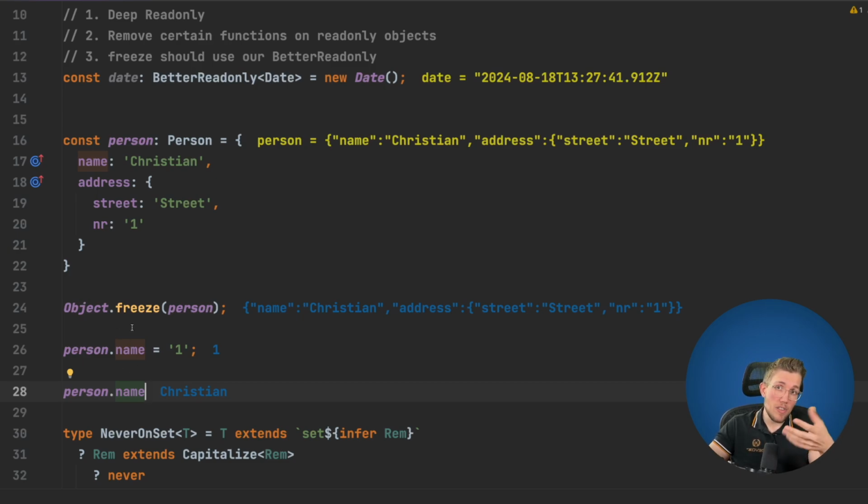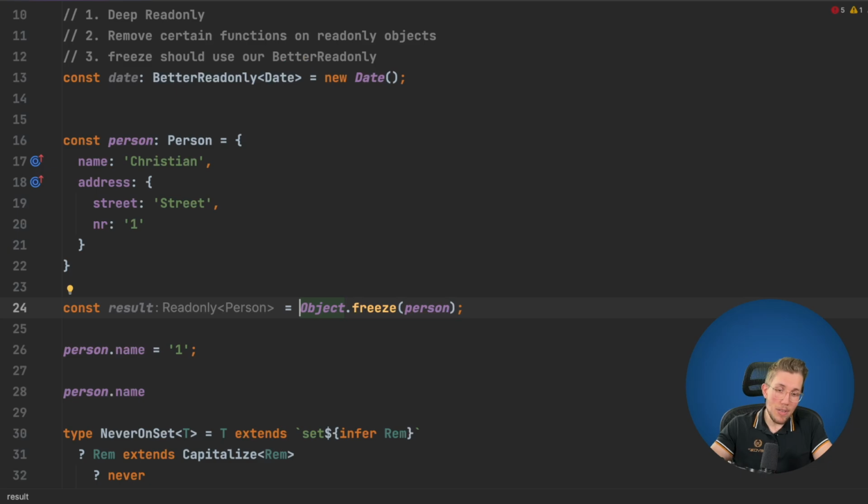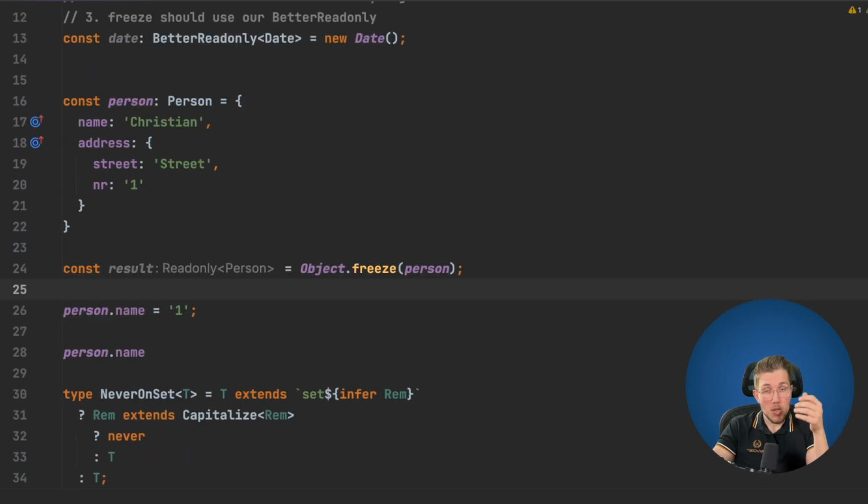Now this is, as already mentioned, on JavaScript level, at runtime level. So this is already really cool, but let's see what this freeze here currently returns. So we have our result and we see here we have this read-only person. So this is already really cool from TypeScript that it returns a wrapped read-only of your type. But we of course want that this freeze returns a better read-only type. So how can we do this?